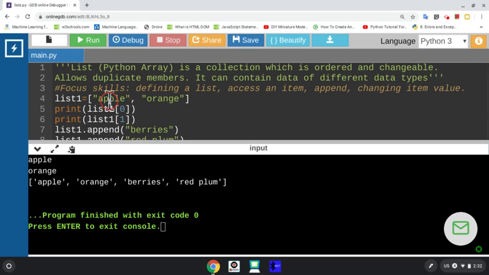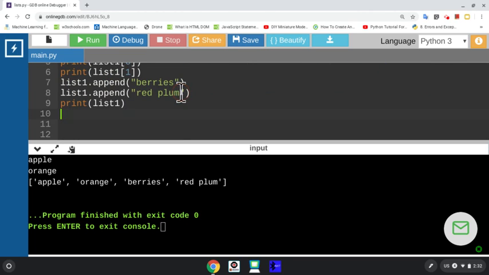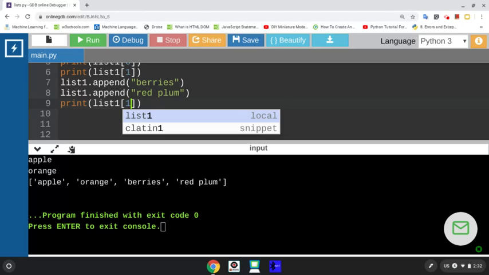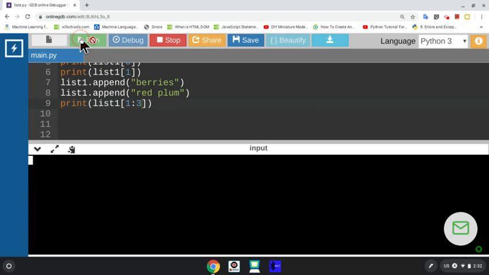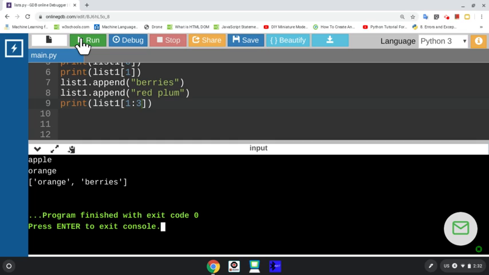So apple is at 0, orange is at 1, berries index is 2, and red plum is 3. So if I want to print, for example, let's say I want to print 1 to 3, so what is going to print? It's going to print the item at index number 1, then 2, and it won't print 3. 3 is the outer limit and excluded. Okay, so it will only print the items stored in the list at 1 and 2.